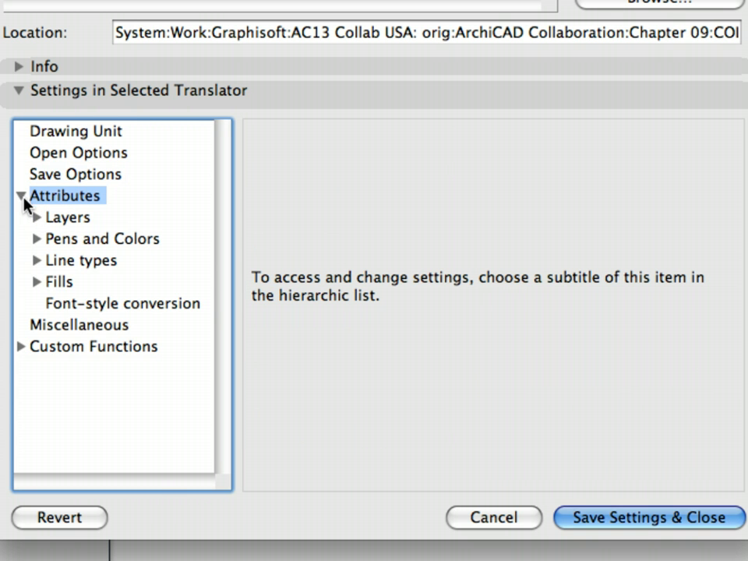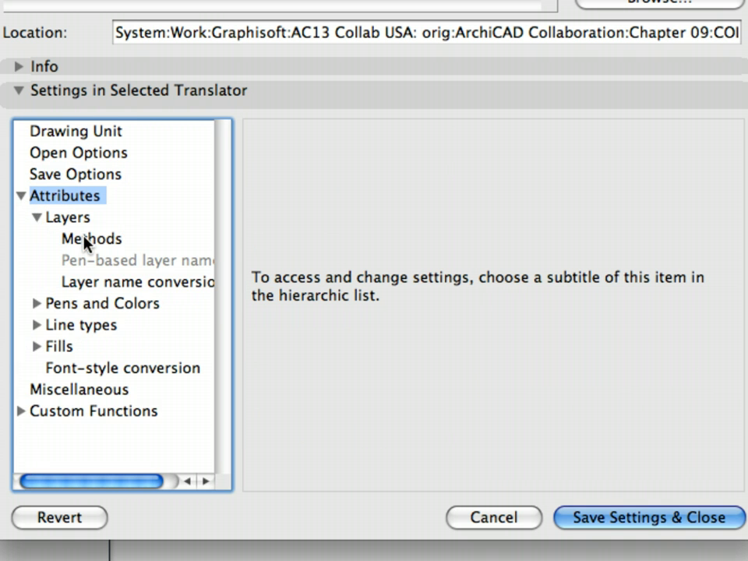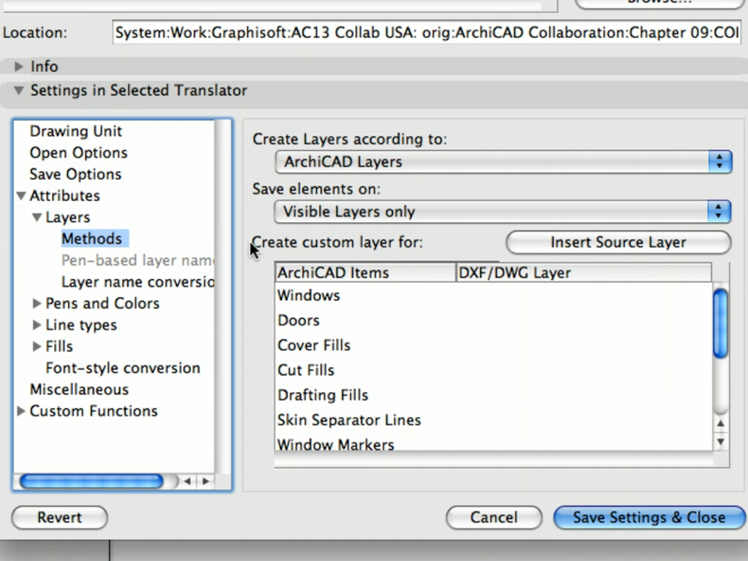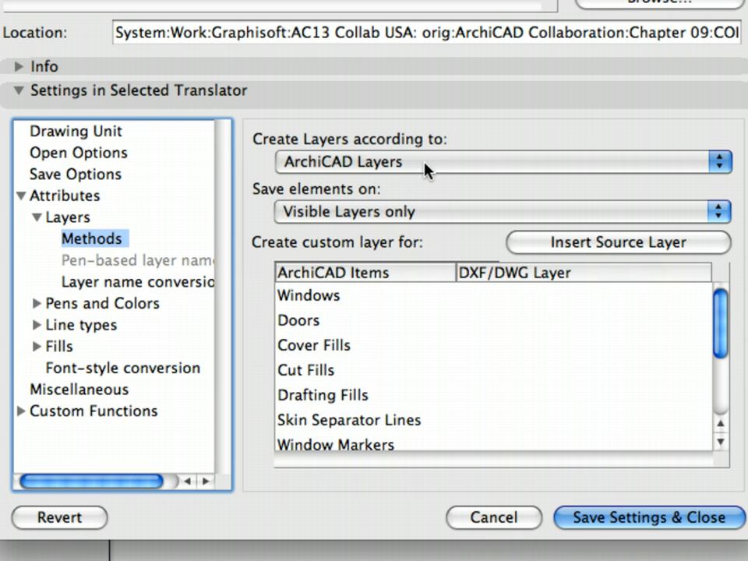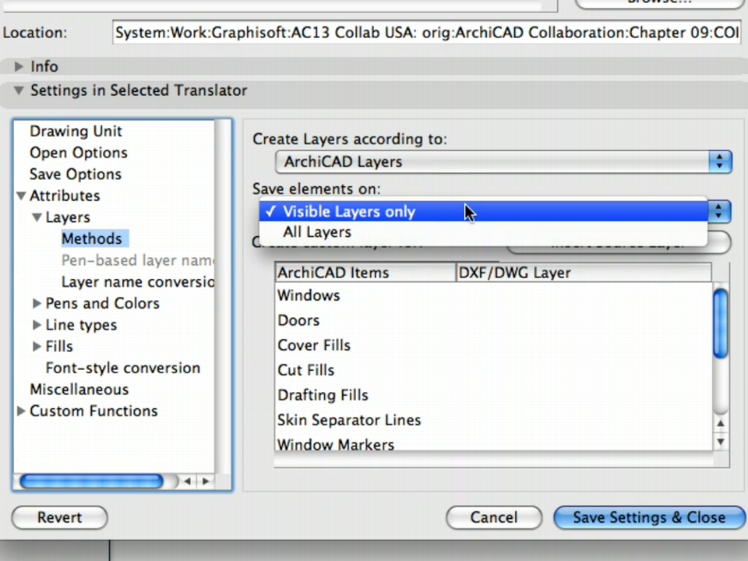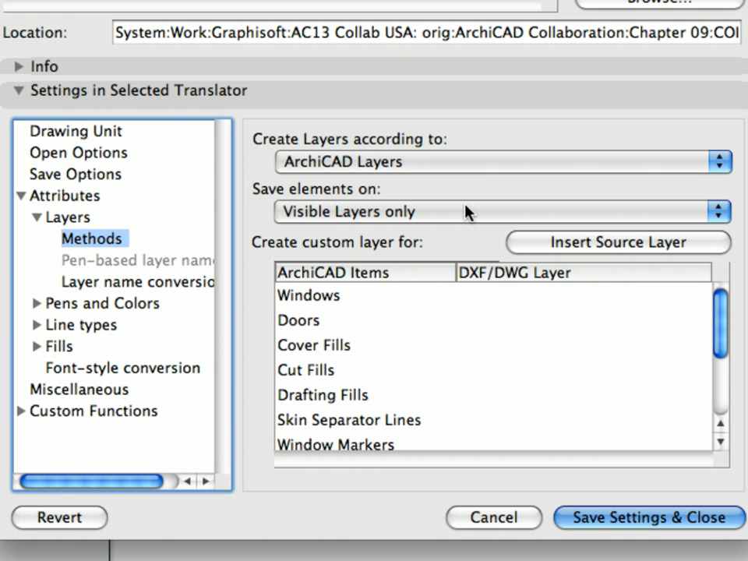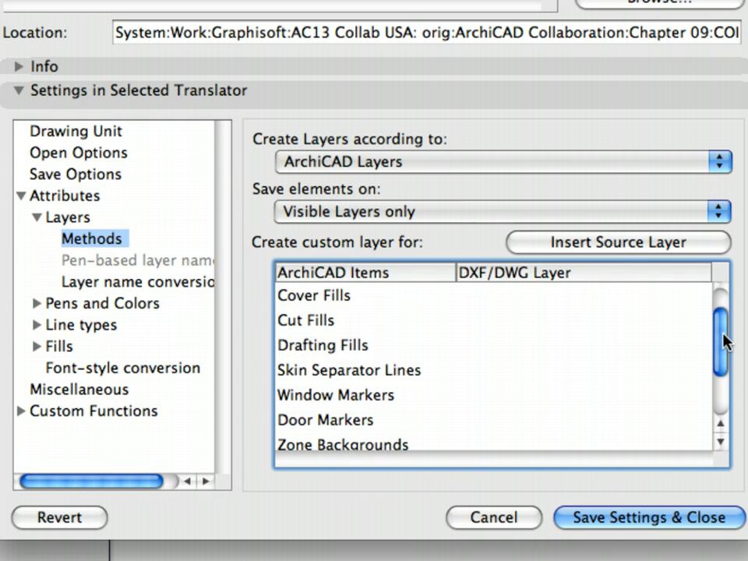Expand the Attributes list. Expand Layers and select Methods. We have set the Create Layers According to field to ArchiCAD Layers, and we have set the Save Elements On field to Save Visible Layers only. We do not need to specify any custom layers in the Create Custom Layer For field for various ArchiCAD items such as windows, doors, or fills.